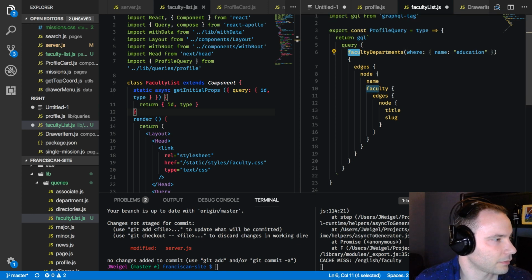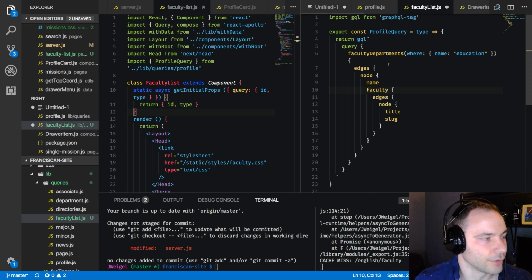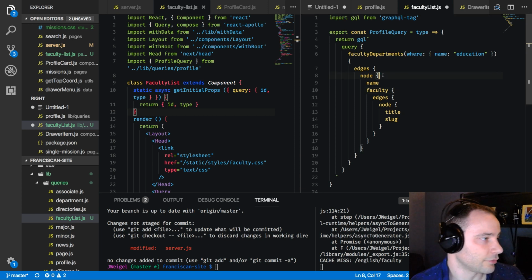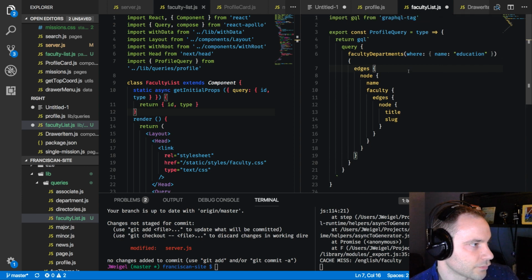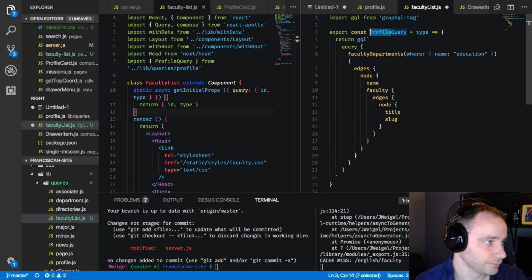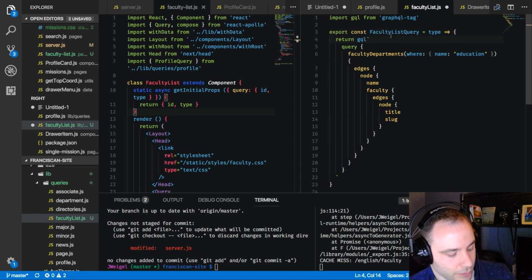Let's see. You know what? Am I even going to pass the type in? I really don't need to pass the type in. We're not going to reuse this query, at least not right now. So I think we're fine. I just hope it doesn't give us an error because we're bringing in type and not using it. And let's change this name. Faculty list query. Let's save that.